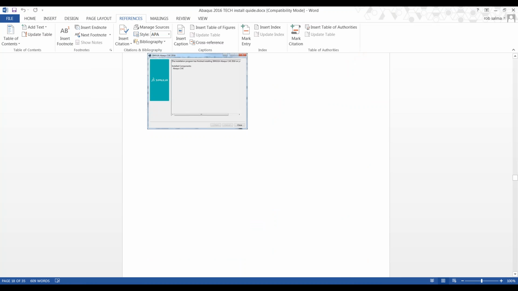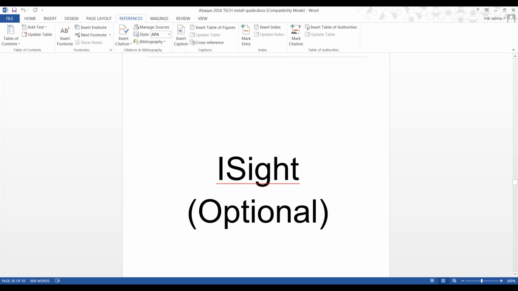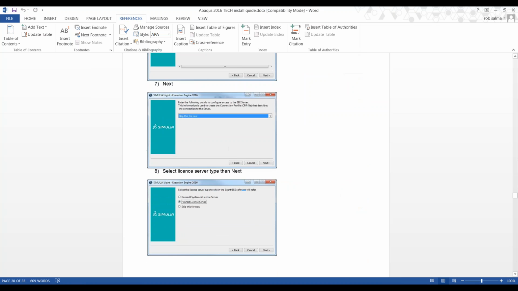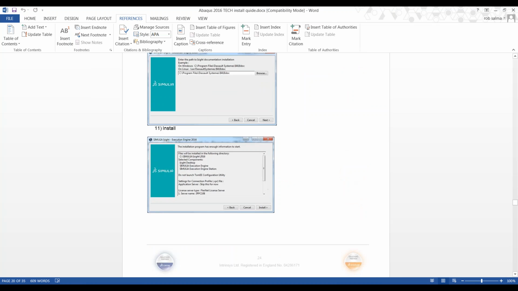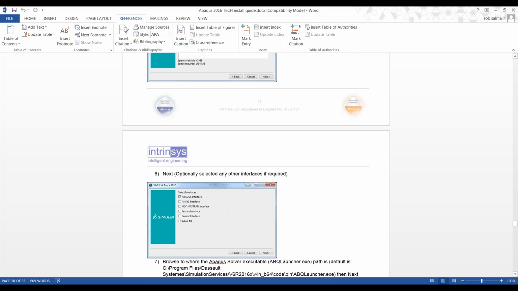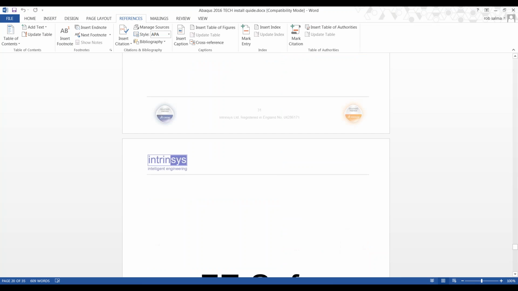Now, it goes into a lot more detail, the installation, so we then go into iSight. So again, iSight is just next, next, next, next, next, fairly straightforward. Specify the license. Nothing's really changed with iSight installation. Nothing's really changed with a Tosca structure installation. And nothing's really changed with the FE safe.